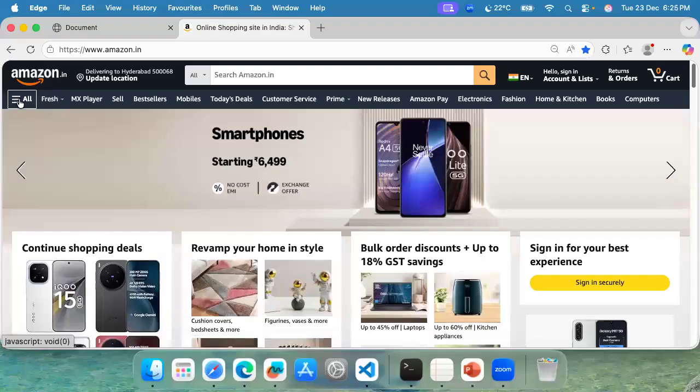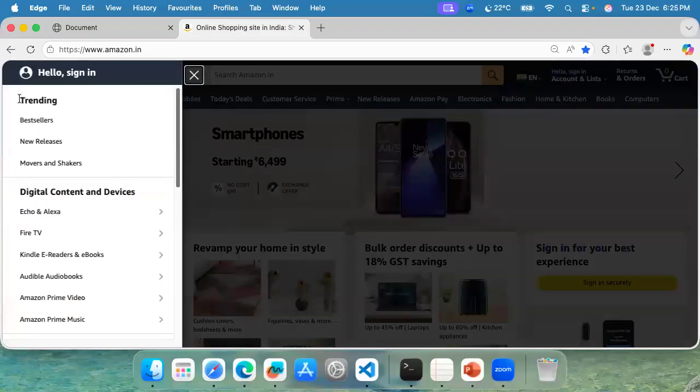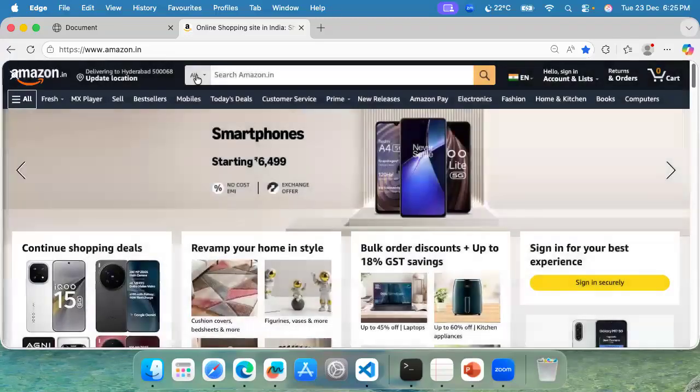And observe carefully. When I click this menu, it opens a pop-up. Do you know its name? It is called off canvas. In Bootstrap, we have a ready-made component called off canvas. It will open from right, left. So a website is component based.